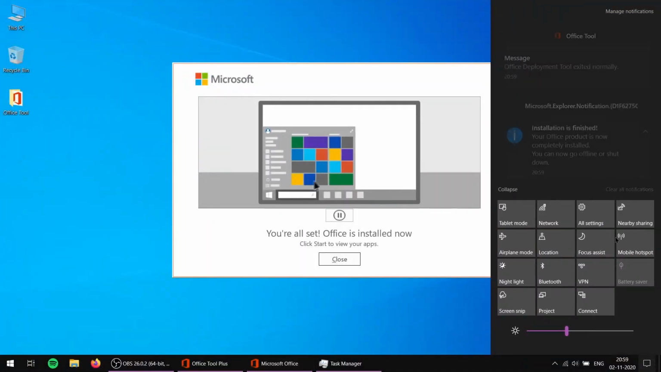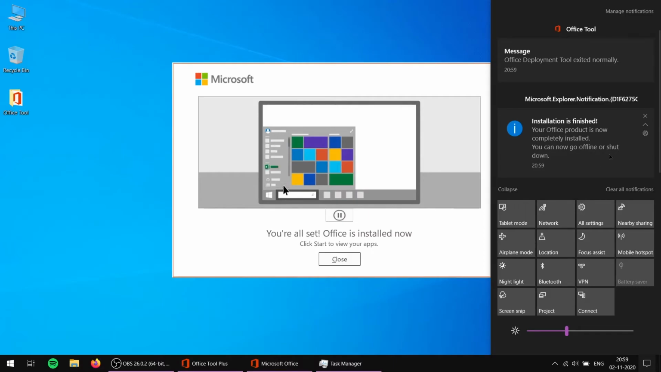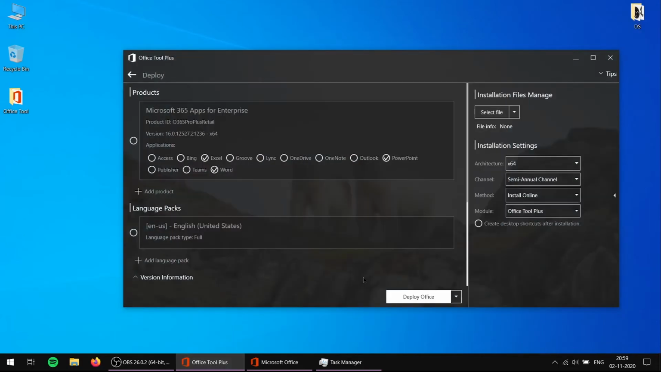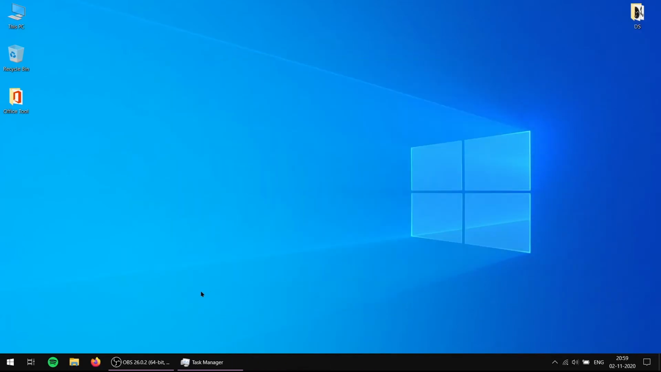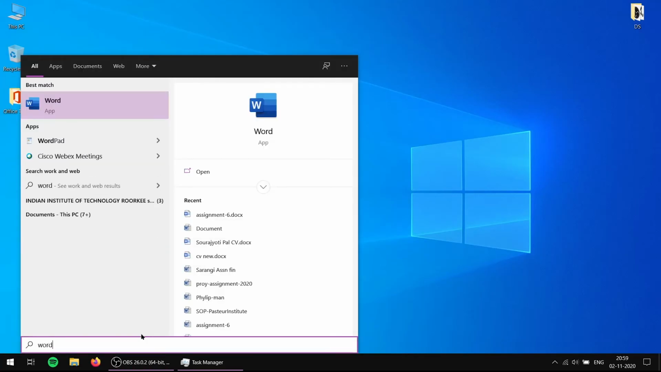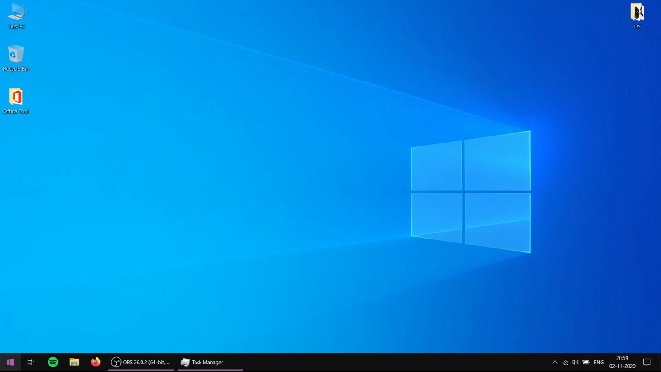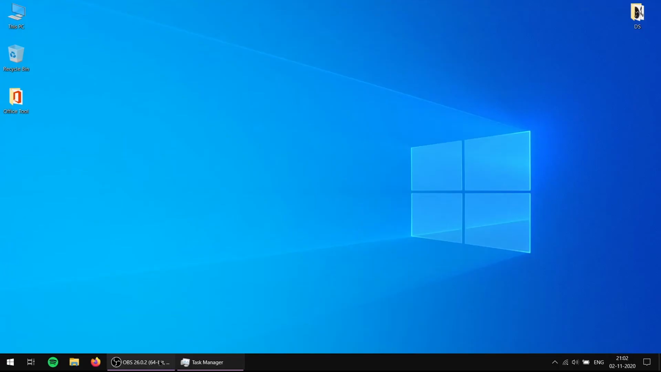So it's done and you can see the notification, the installation has finished. So I'll just remove it and I'll close the tool and close this. So in the start menu, only 3 apps have been installed: Word, PowerPoint and Excel. And I can open Word. So here's the Word. You can then sign in or activate.